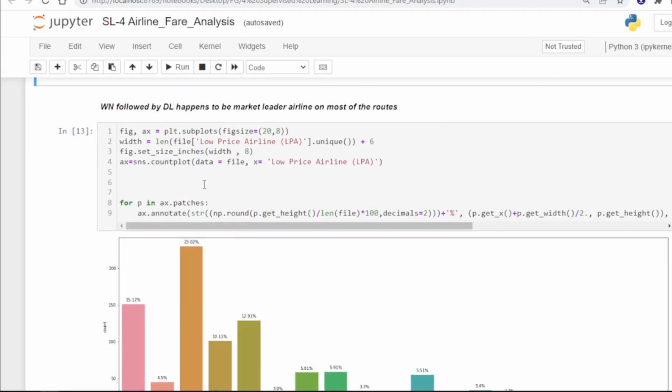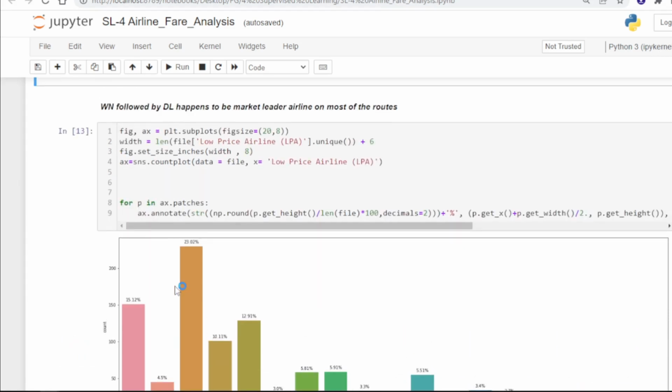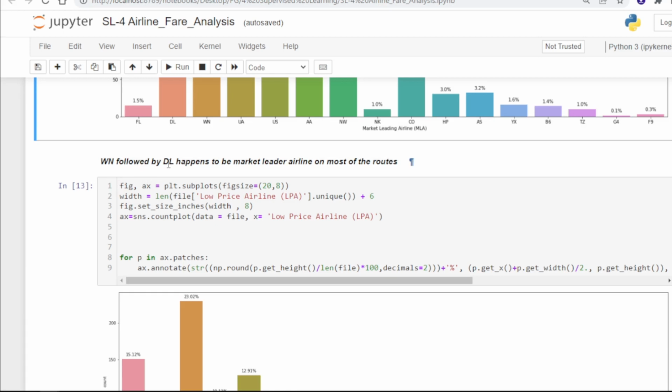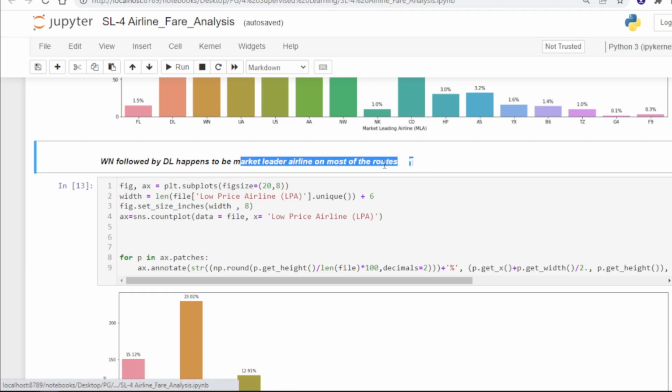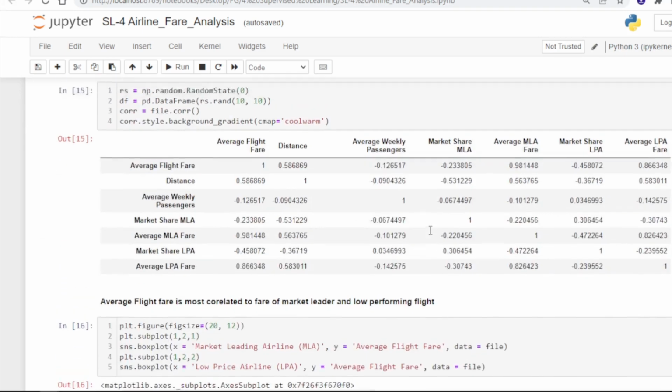Now again, what we are doing is plotting for low price airline, LPA. For low price airline you can see that WBN, and if we check for the lowest one, WBN followed by DL again happens to be the low price airline on most routes. Remember that WBN followed by DL happen to be market leader airline on most of the routes, but also the low price airline on most routes.